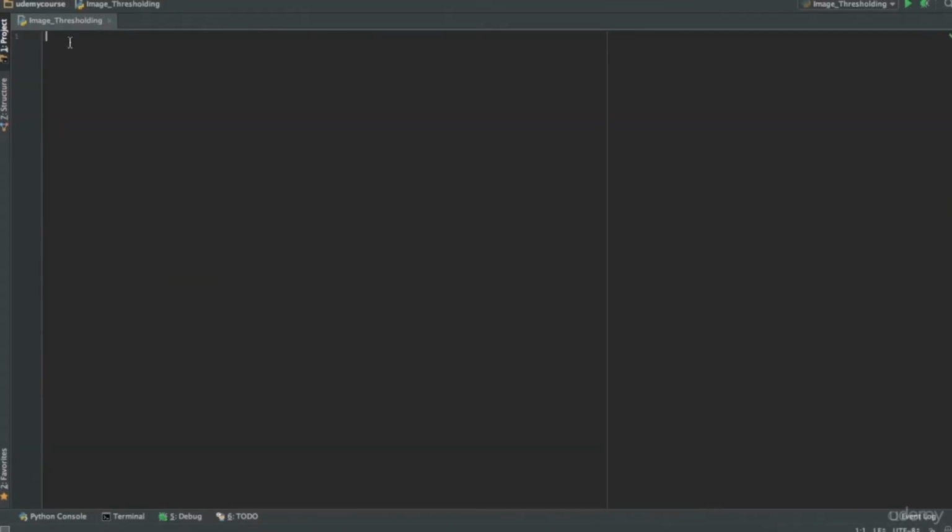Hello, in this video we're going to talk about image thresholding. Image thresholding is the binarization of the image, setting an image to either 0 or 1, meaning 0 meaning black and 1 meaning white. So let's go ahead and import our packages. Import NumPy. So let's load our image.